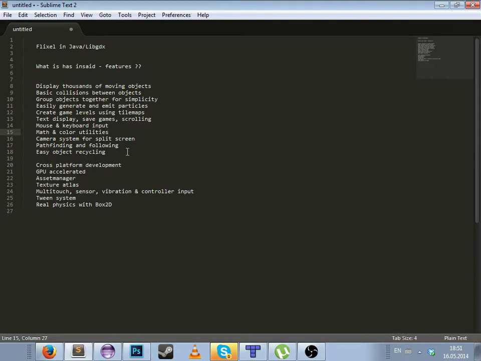Easy object recycling, like I said, if they are not on the screen they will be deleted, and if the screen moves to them, they will reappear on the screen. Cross-platform development, as I said, GPU accelerated. Everything that you draw on the screen is GPU accelerated. Asset manager, texture atlas, this gives you a huge boost in FPS. Multi-touch, sensor, vibration, control input.